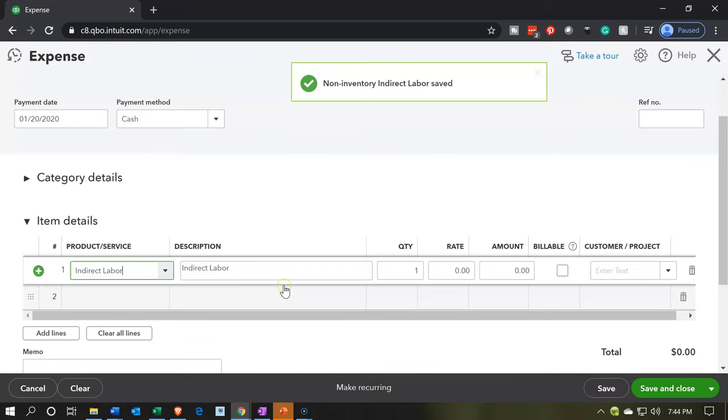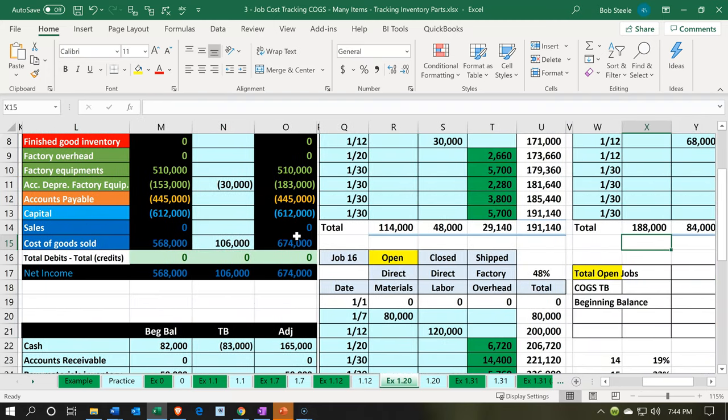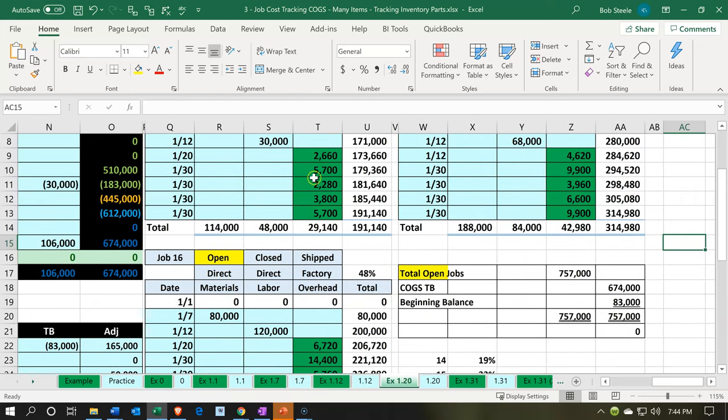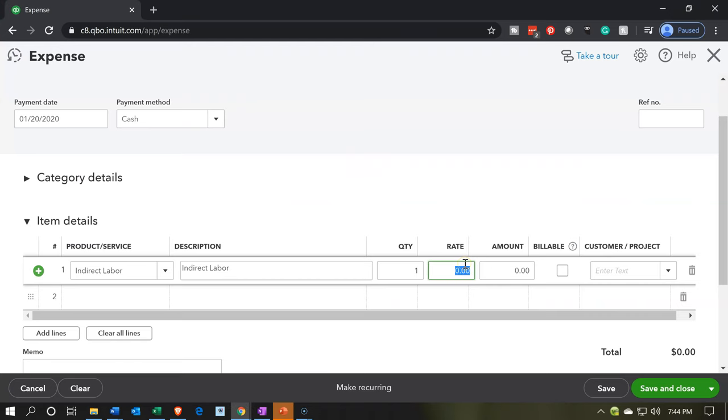So that was kind of a lot we did there because we set up an item and an account at the same time. And then I'm going to break these out by job now. So I'm going to go back on over to our jobs over here, where we have the 2660, which is job number 14. So let's do that one first. 2660, and that's going to be billable. So check that off for job number 14.